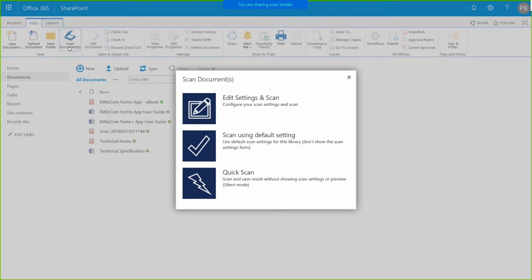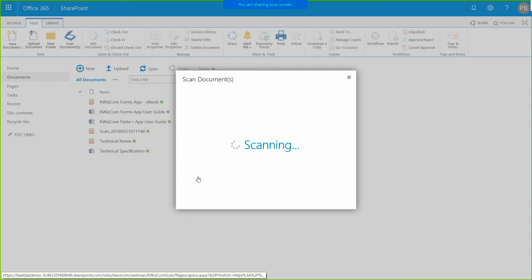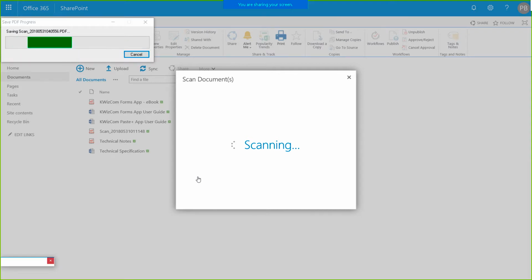I don't want to manipulate what's going to be scanned or anything like that. I just want to scan using all the default settings and give me no particular dialogues or options to choose from, just to really show you how quickly you can scan a document in. So I'm going to hit quick scan, and what this is going to do is produce a PDF file based on the document which I want to scan in, and that will upload it straight into my document library.